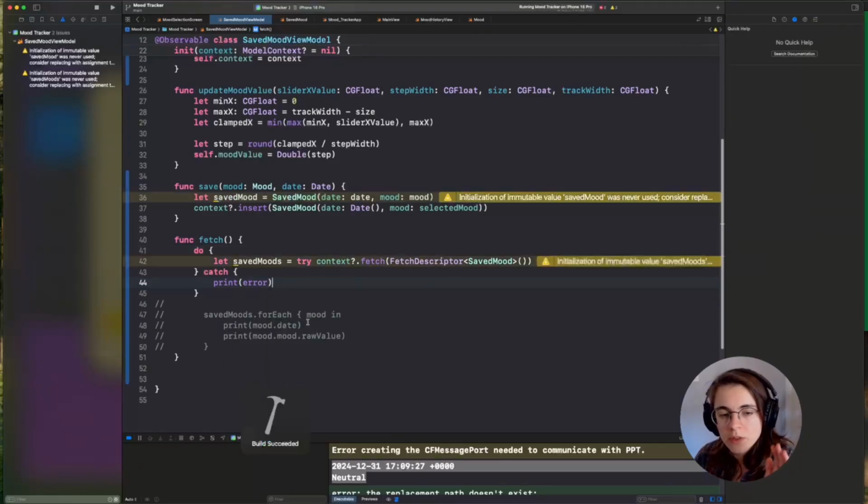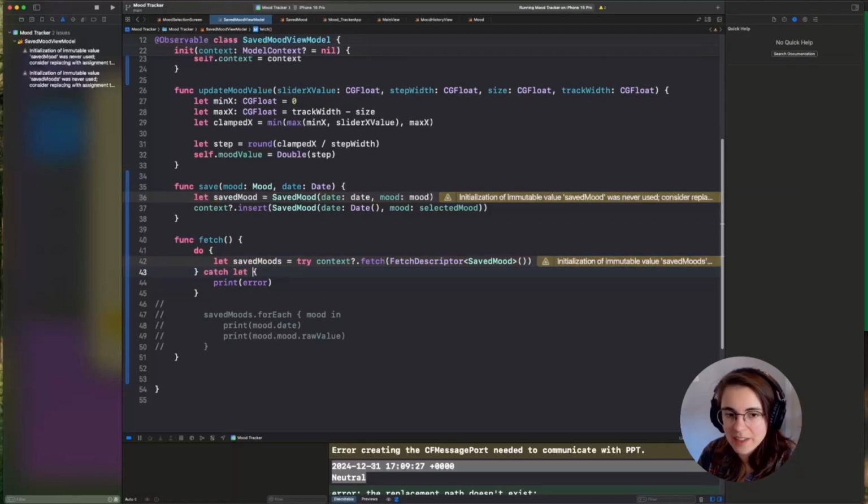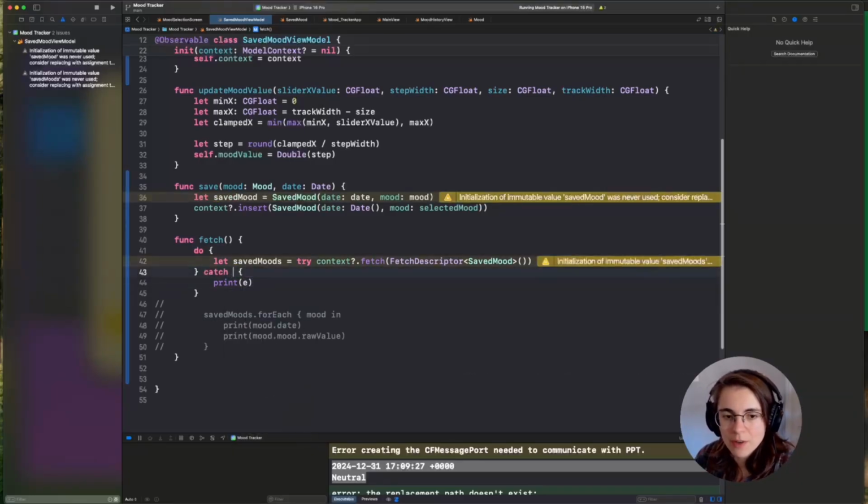And you see if you build this, it succeeds. That's because there is a behind the scenes labeling of this error here. So this error does come back in the catch, but you can also say catch let e and then print e. It's the same as that. It's just a little shorthand for it. So if we get rid of the let e and just do error, it should be fine.